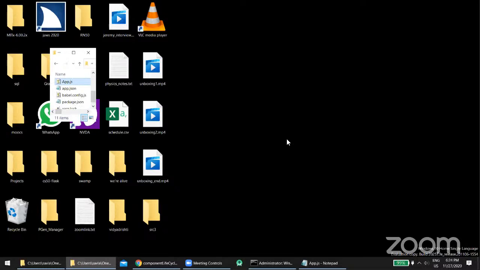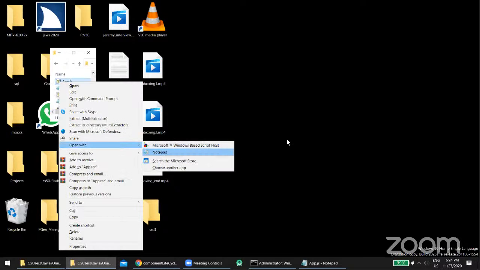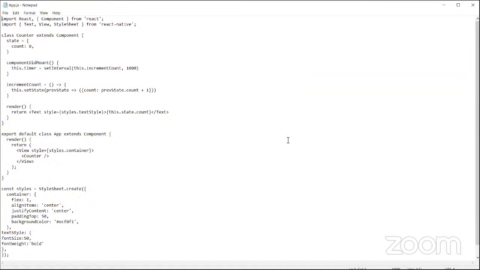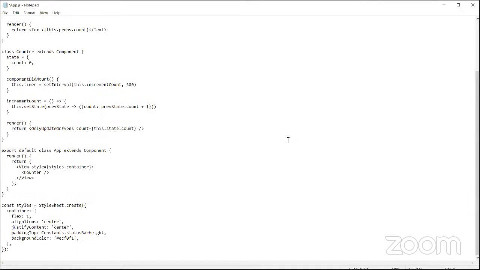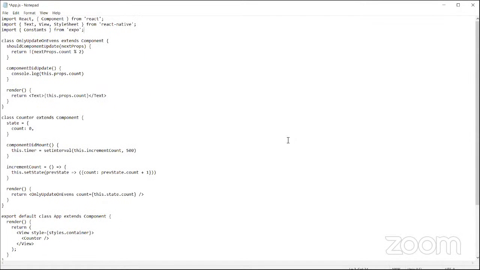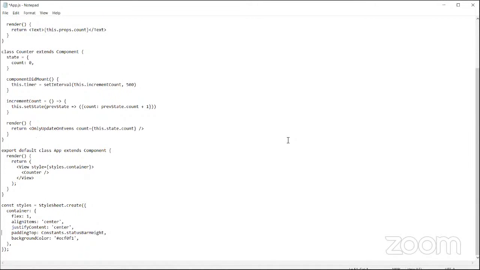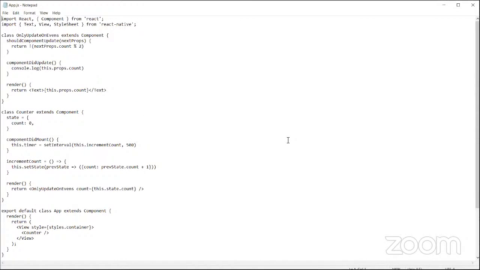Let's open up app.js, and let's clear all this code. Paste this. I'm going to import, remove that. I'm not really going to worry about the style here. I'm just going to say 50. All right, so we have this, and let's see what this code does.